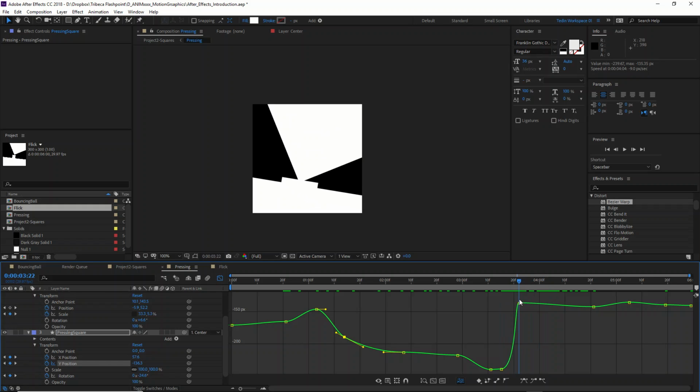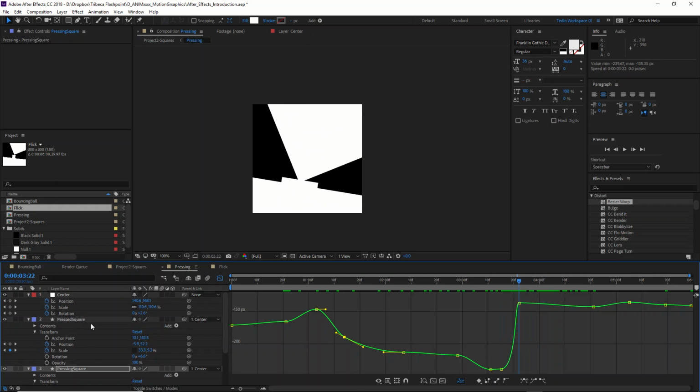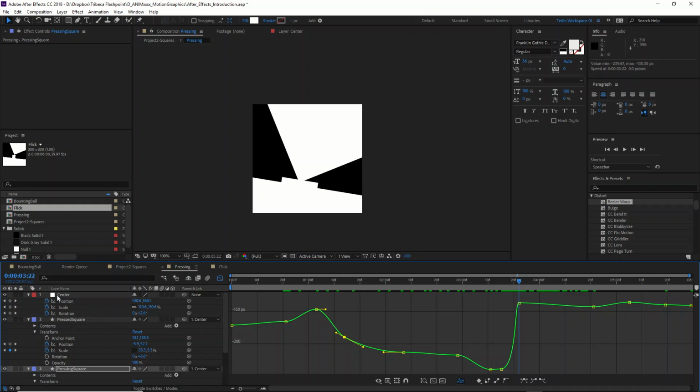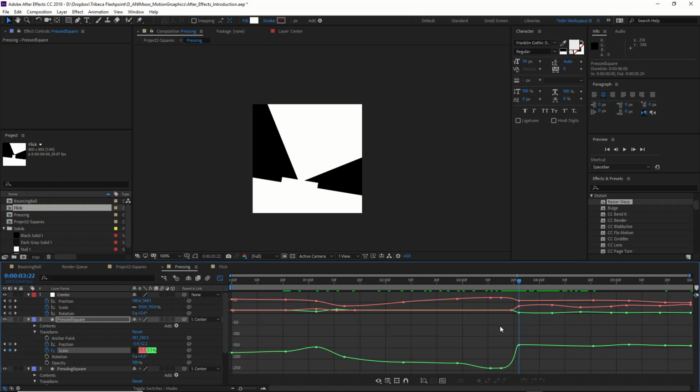Okay, so now the squashed guy is not really responding, so I'm going to keep these guys locked open here, X and Y, and I'm going to go to the scale on the square, press S, hit that one, and then just zoom out. You can see this pressing scale here. That's going to be these keys here. So now I can zoom in.